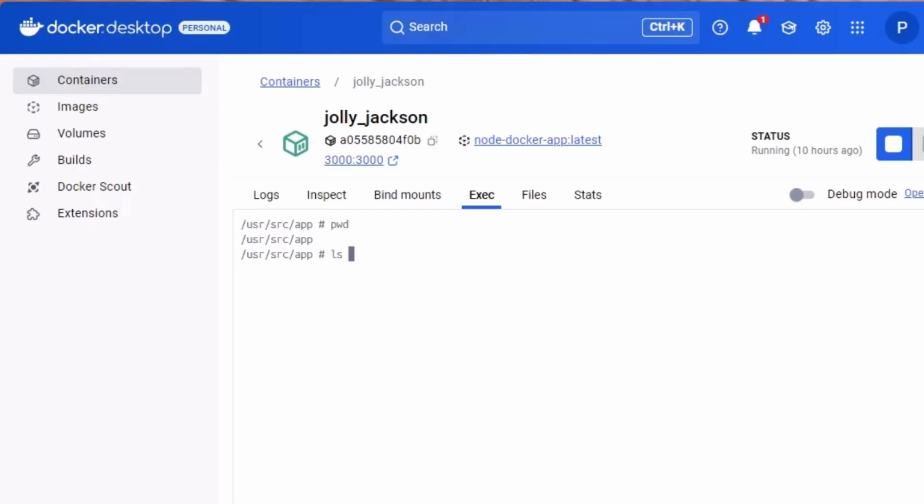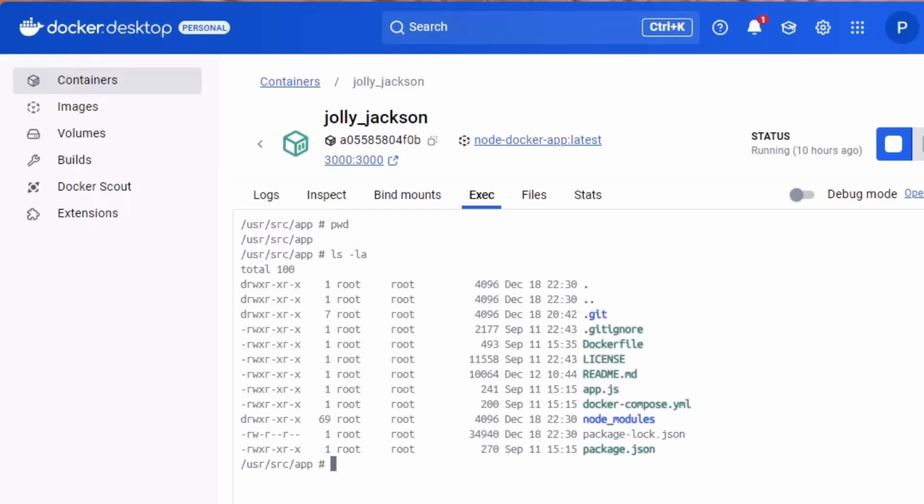The ls -la command in Linux lists all files and directories in the current directory, including hidden files. It provides detailed information about each file and directory, such as permissions, number of links, owner, group, size, and the last modification date. Here's a breakdown of what each part does. ls lists files and directories. -l uses a long listing format to provide detailed information about each file and directory. -a includes hidden files and directories in the listing.